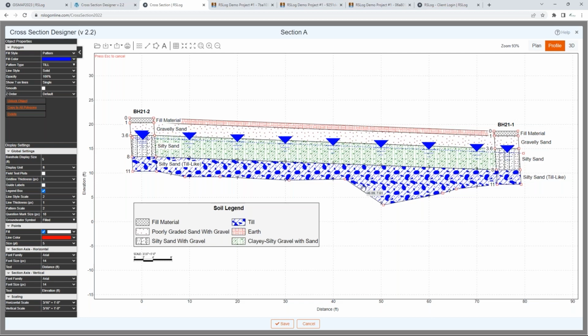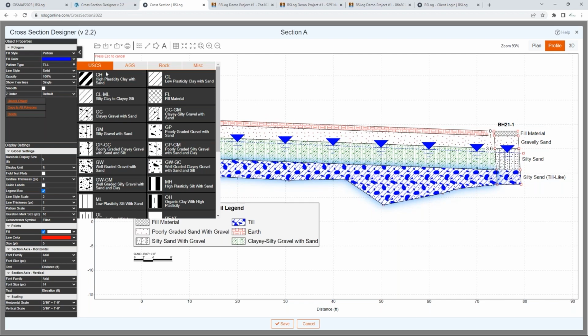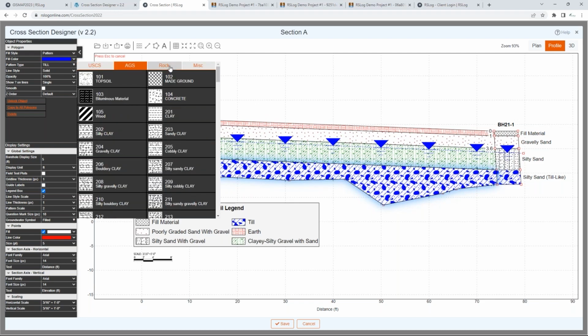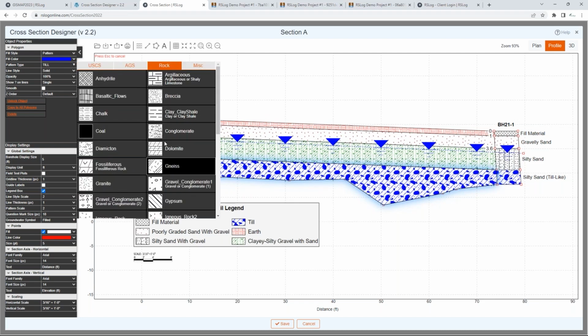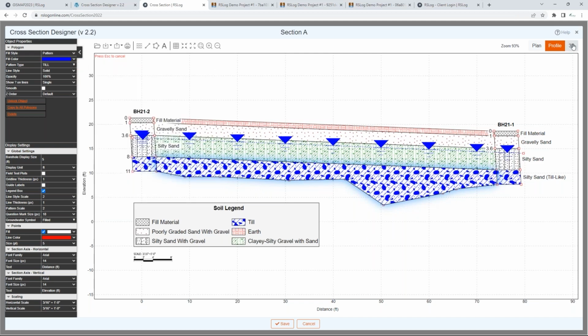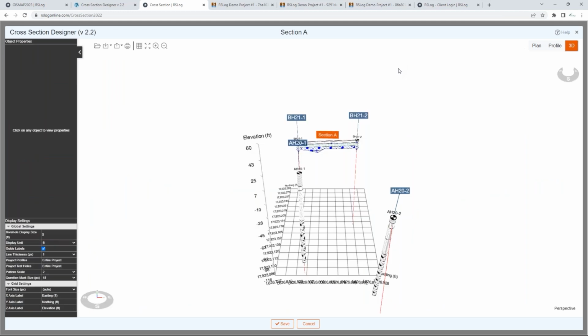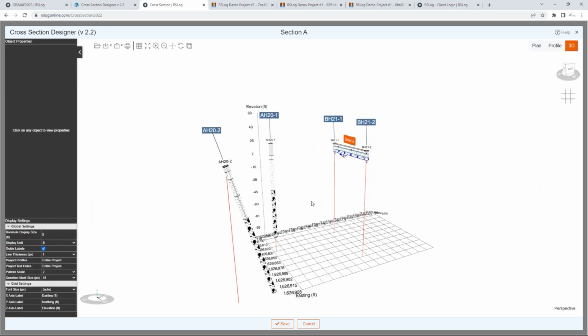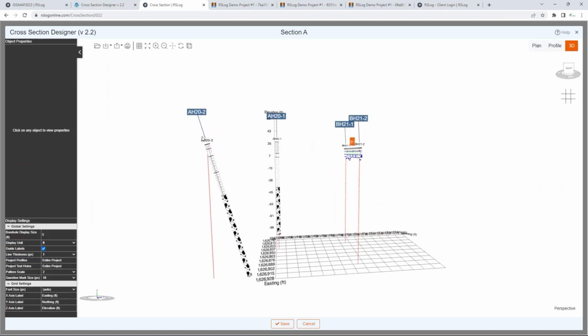They don't need to be just a rectangle connecting layers together. Sometimes there's no corresponding layer, and you want to define a lens. So these are very easy in RSLog. You can change pattern types, different types of hatch patterns here, and then you can switch to 3D.